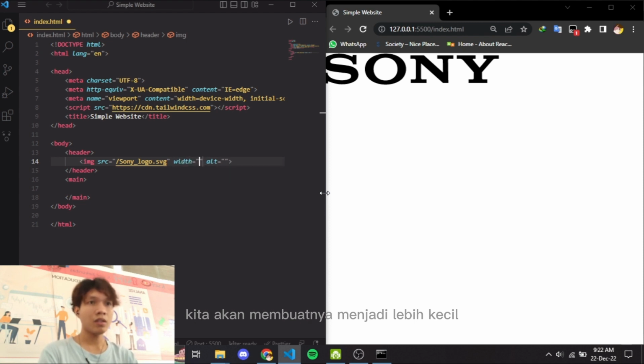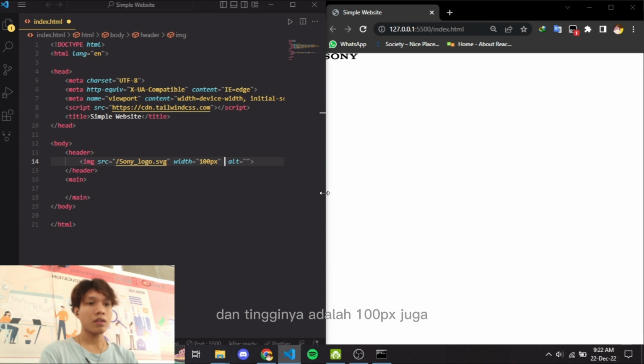Because the image is too big, we're gonna make it smaller. Like the width is 100 pixels, and the height is 100 pixels too.